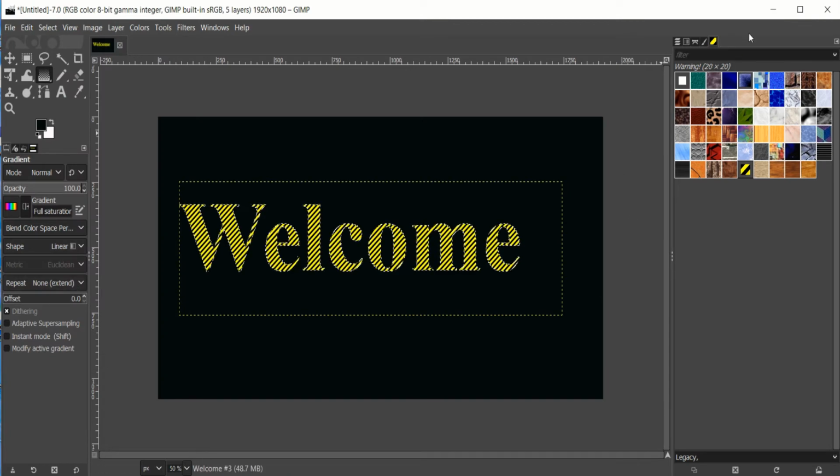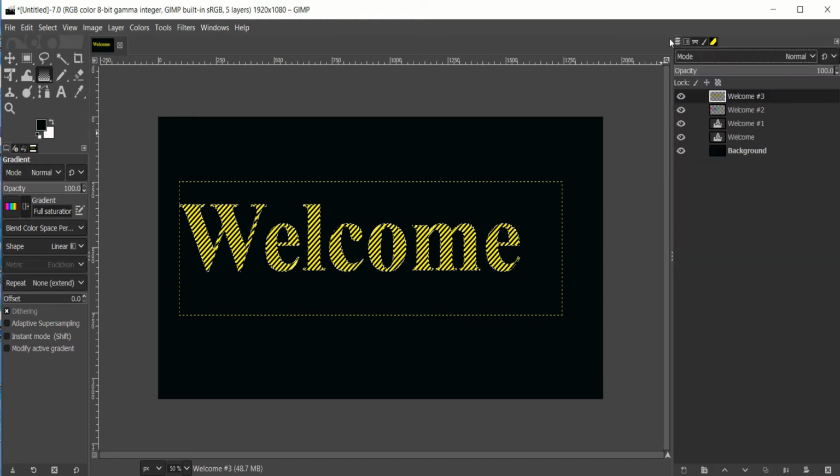Okay, now we now have 5 layers. So I think we can now make a GIF with these layers. Now, please take note that the arrangement should be considered, because if you're going to set it as a GIF, the animation will start from the bottom to the top.